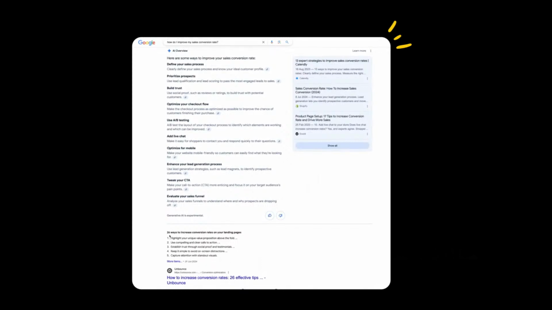And what we've got here is actually sort of 26 ways to increase organic conversion rates on your landing pages, which actually isn't the answer to the question. The question is, how do I improve my sales conversion rate? So that's kind of interesting. But there we go. Who's the loser?